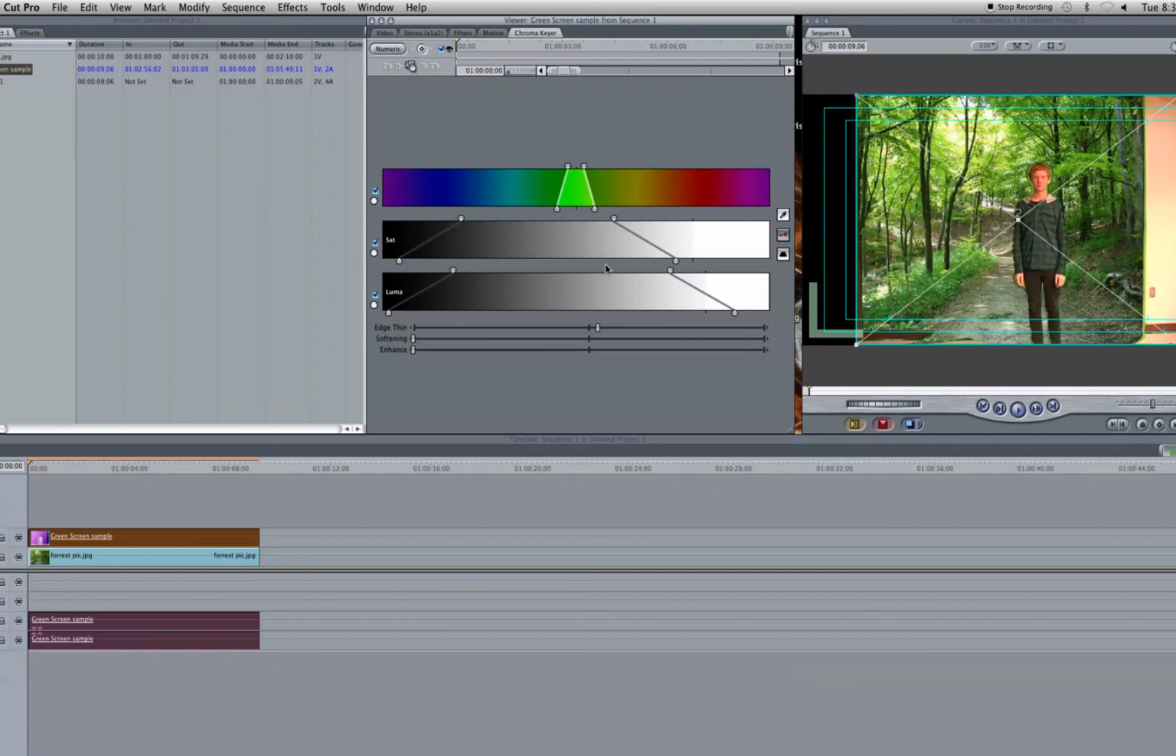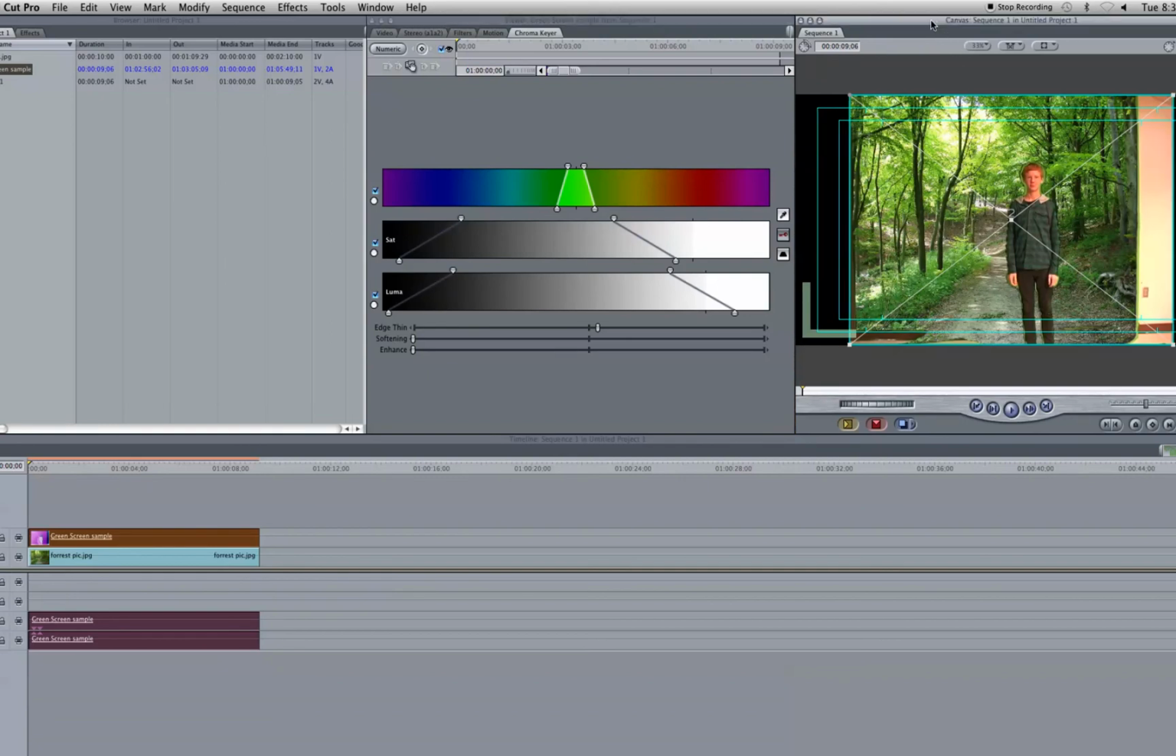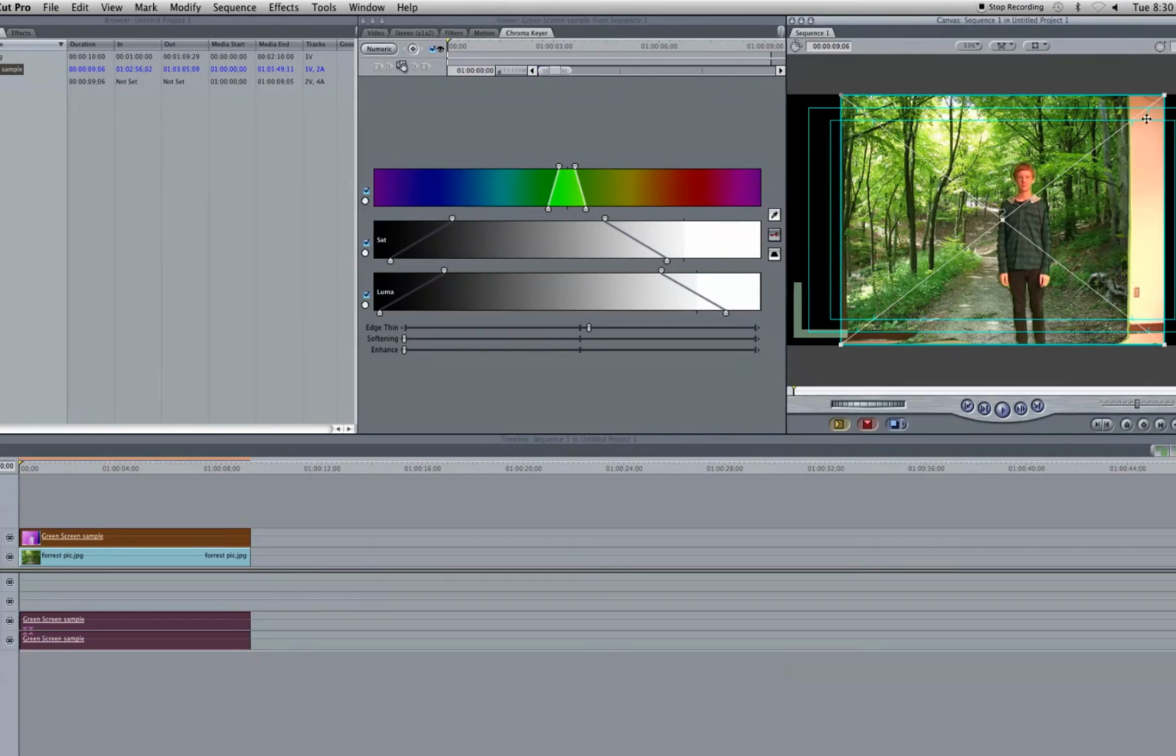Okay, now it's not going to look perfect until we render it all, but we can get a pretty good idea. Okay, it's looking pretty good. Now we still have to take care of a few things. Okay. For example, I want to get rid of the wall over here. I didn't mean to film the wall.